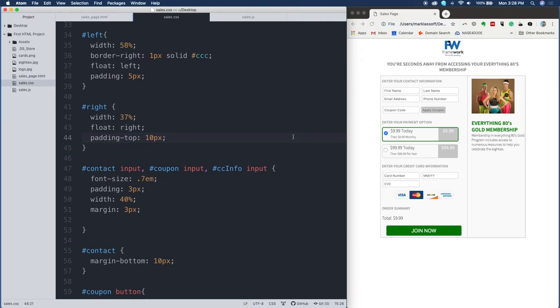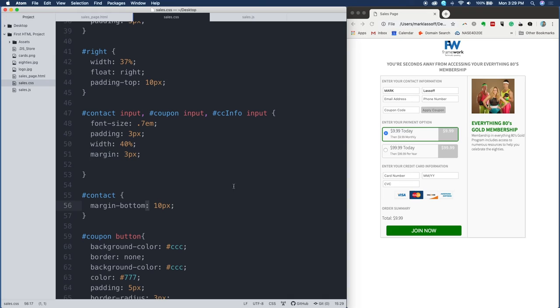Now, if we take a look here, this next selector is for the input fields inside of the contact div, the coupon div, and the CC info div. So I'm essentially styling all of these text fields in one shot. So inside here, the font size is 70%. The padding is 3 pixels, the width is 40%, and the margin is 3 pixels. So that's what's giving those the style, and that's for all of the text info boxes. For the contact div, I added a little margin at the bottom because I wanted some extra space.